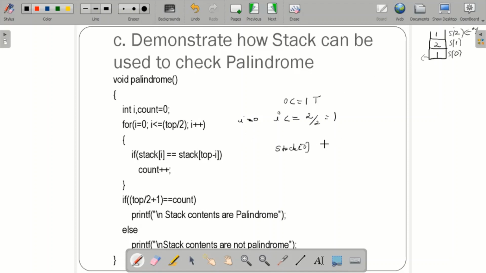We are going to check if stack of 0 is equal to stack of top minus I. What is the value of top? 2 minus 0. Okay, so what is there in stack of 0? 1. What is there in stack of 2? Stack of 2 is also 1. Are they both equal? Yes, both are equal. Then count will be incremented and is equal to 1.